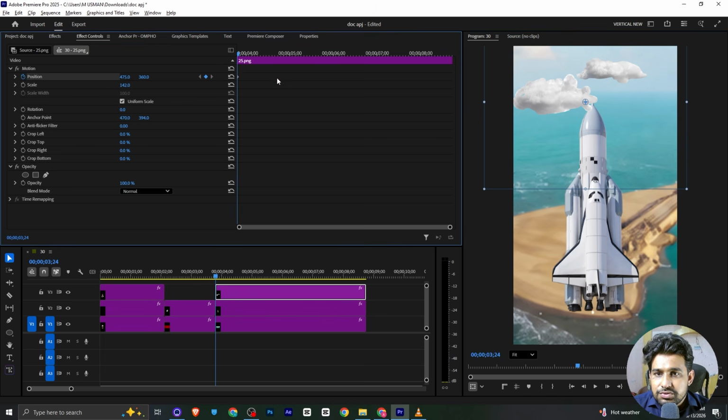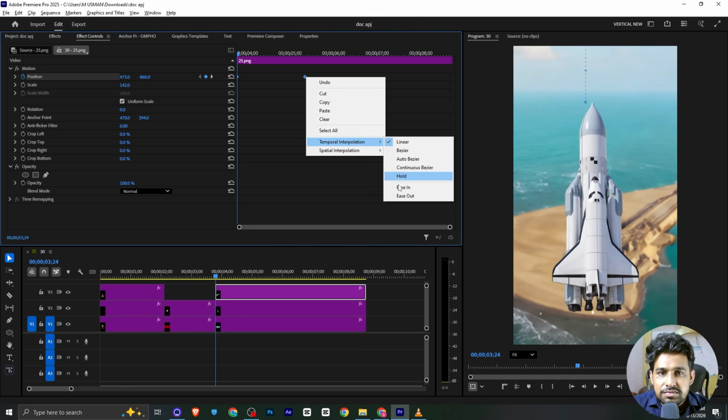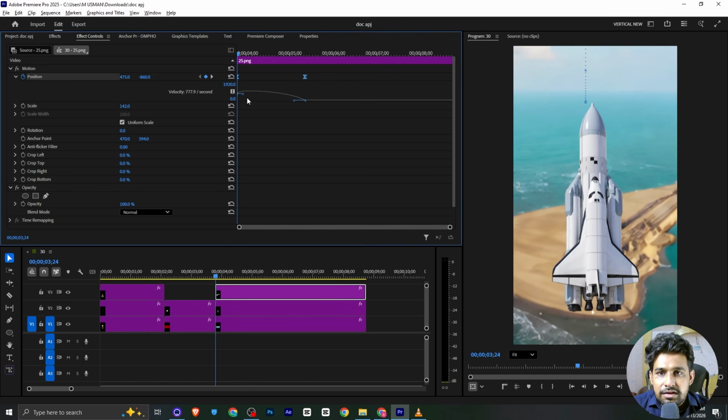So I will hit on position keyframe, bring them forward, and at the start I will move them upwards like this. Select both of these keyframes and simply ease in them, and in here I will just make sure to bring it like this, so it will give us this animation.